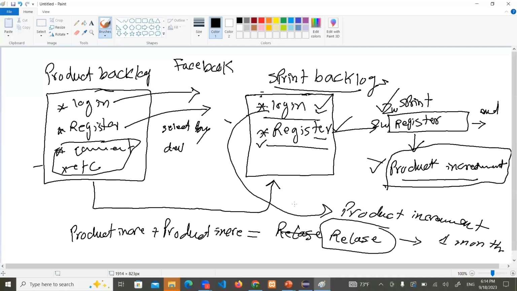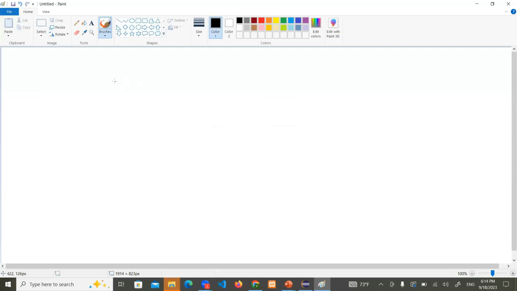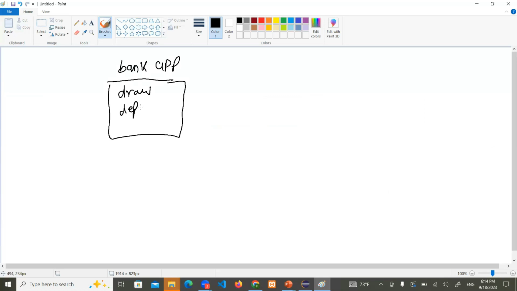For example, let me tell you. Let's say you're developing a bank application, and inside the bank application, you have withdraw and deposit. Think that these two functionalities are very complex. Now you have other user stories as well, like login and registration user stories.